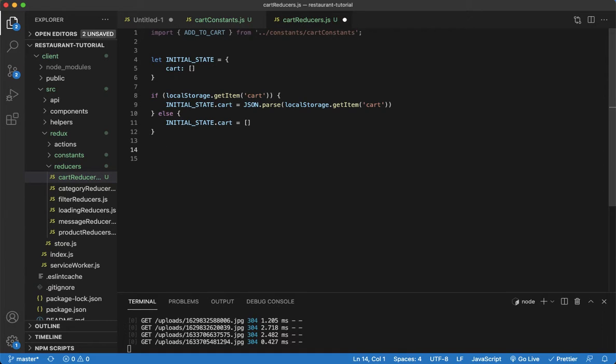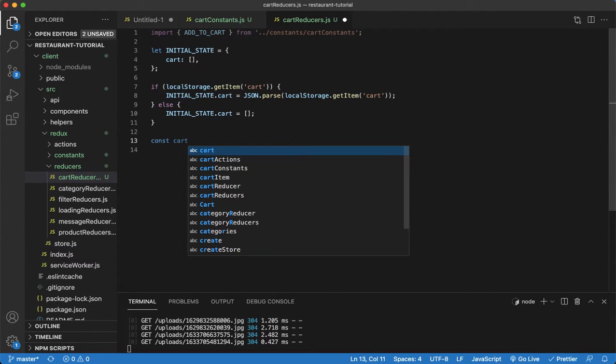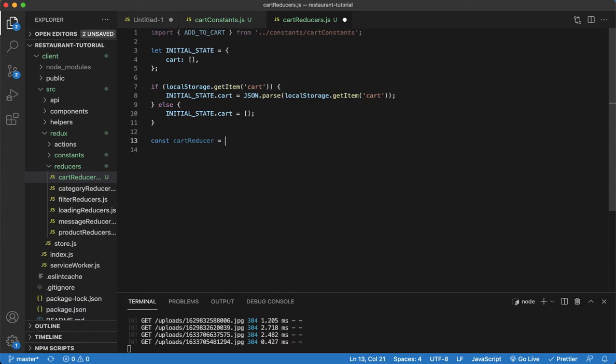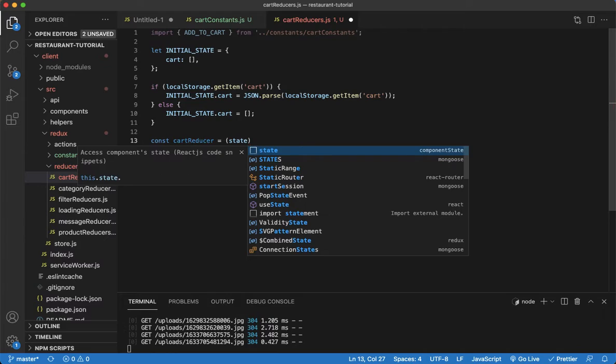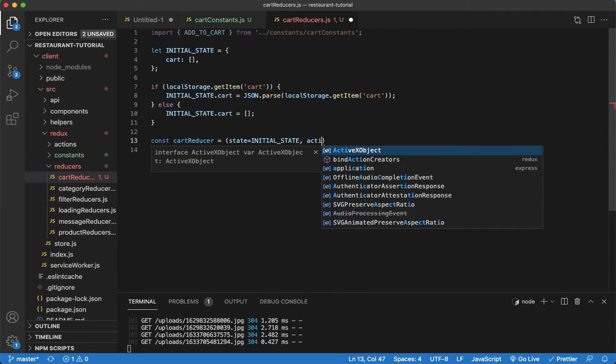All right, next, create our reducer. I'm going to call it cartReducer. And this will have the state, which by default will be our initial state. And we'll also have our action.